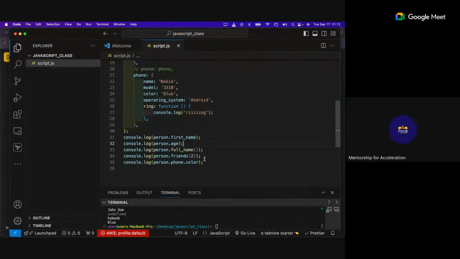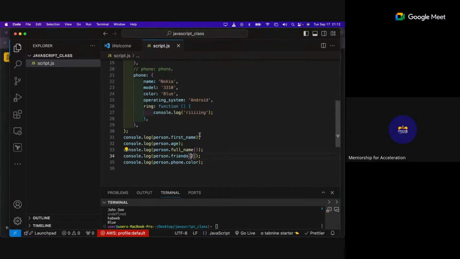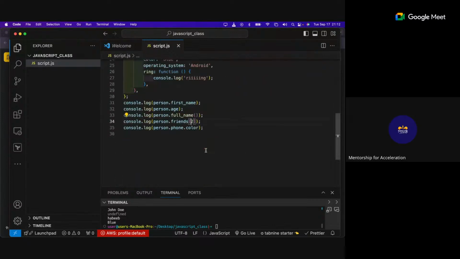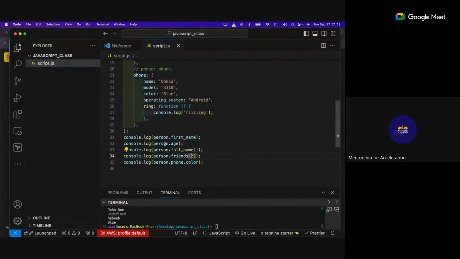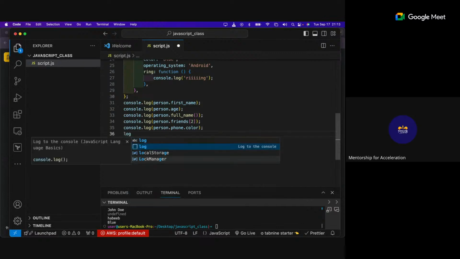So, Habib, what is the other way? I think I made mention of it: you can either use dot notation or you can also use square brackets. Am I correct? Yes, sir. Okay, so now let's use the square brackets to get the name of this phone. So how do we do that?